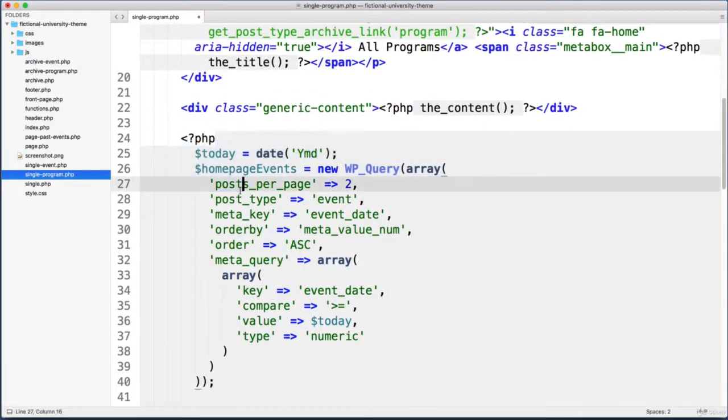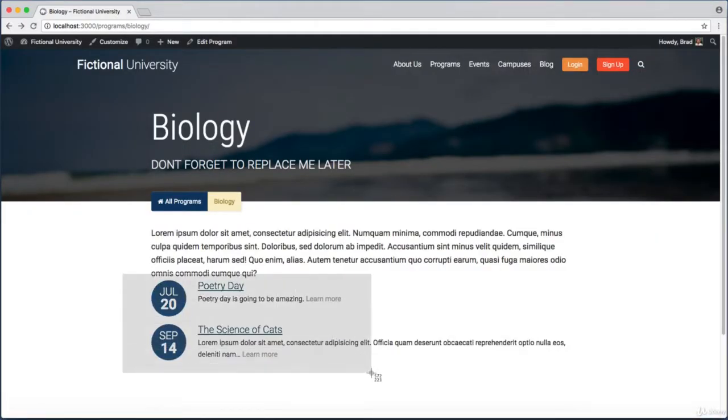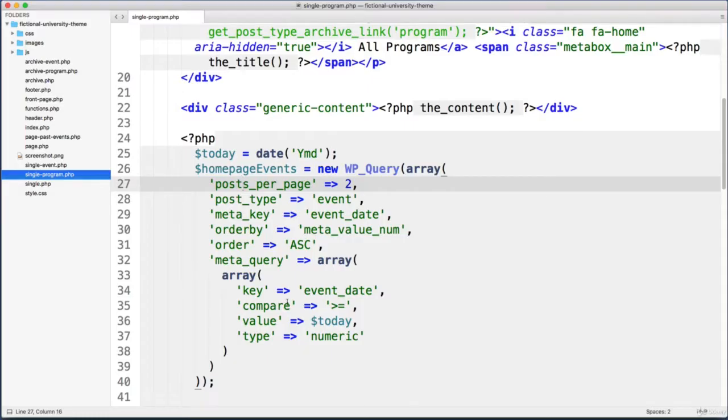Okay, so if we save this, this is going to display the two most rapidly approaching events, regardless of which ones are actually related to the current program of biology. So all we need to do to fix things is add on another filter that looks for references to the current program post. And the way we do this is through meta queries.